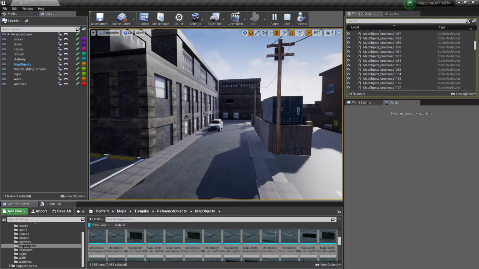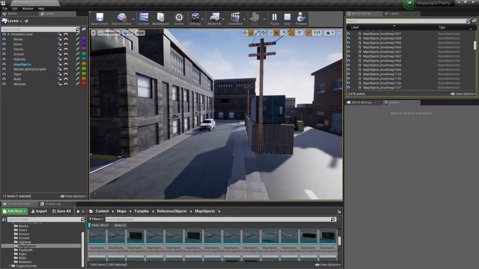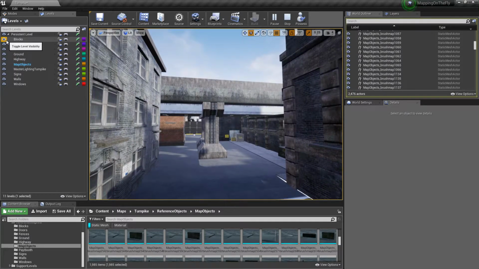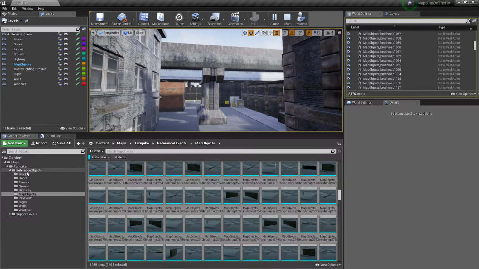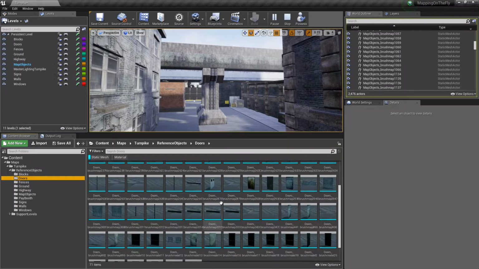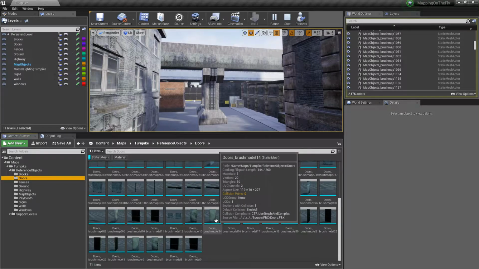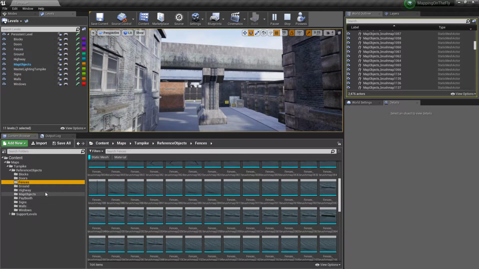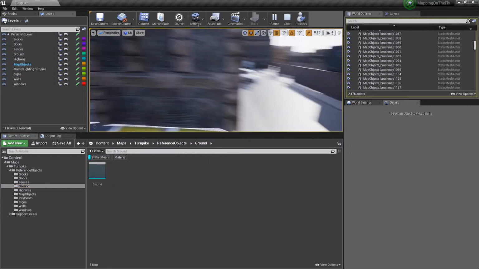So, for example, I have 45 odd blocks after that process, which I then brought into Unreal 4 under my reference objects folder here. So these are all the blocks that make up this map. I also have doors separated. There's a logic as to the reason for doing it this way too. Fences have been brought in. Ground plane, which is going to be dealt with.